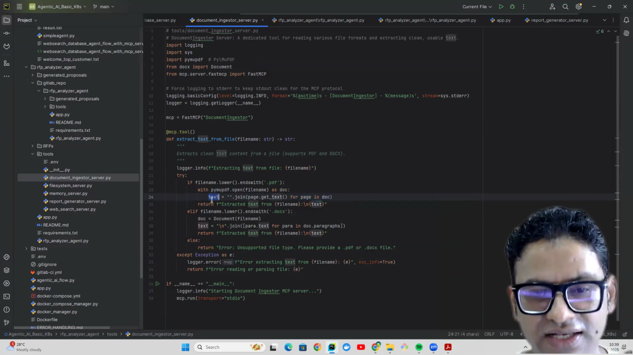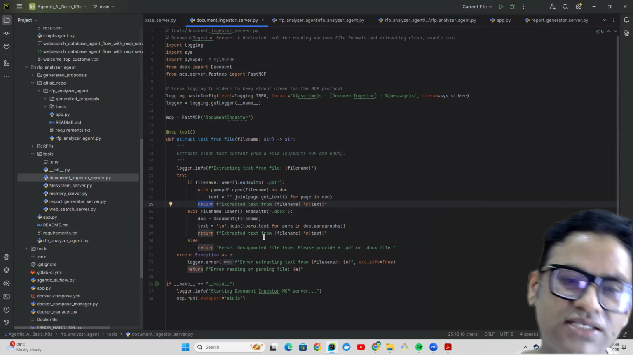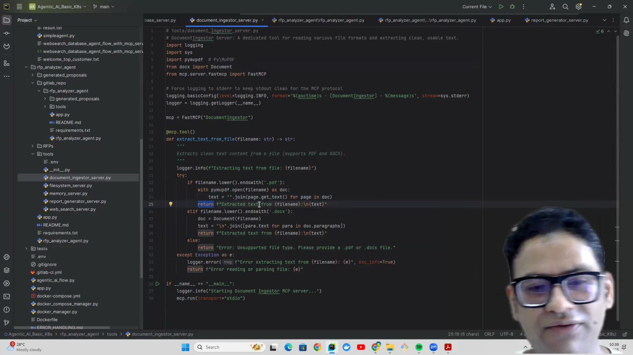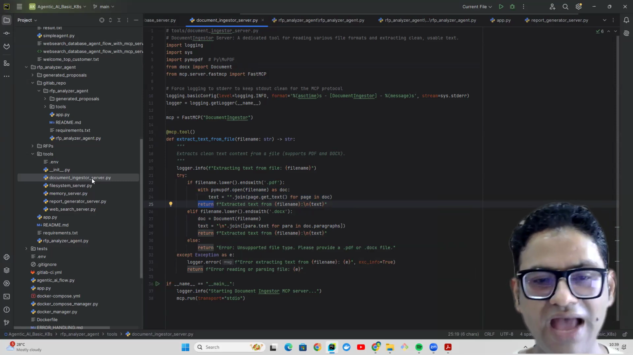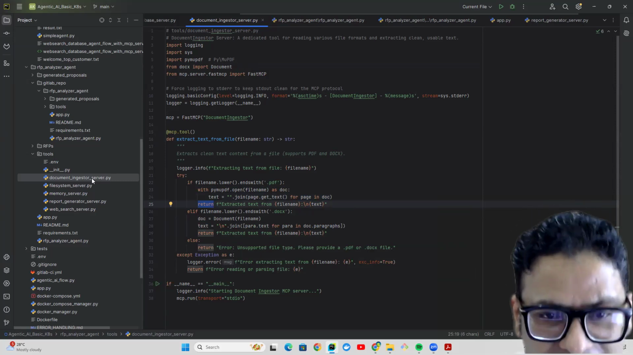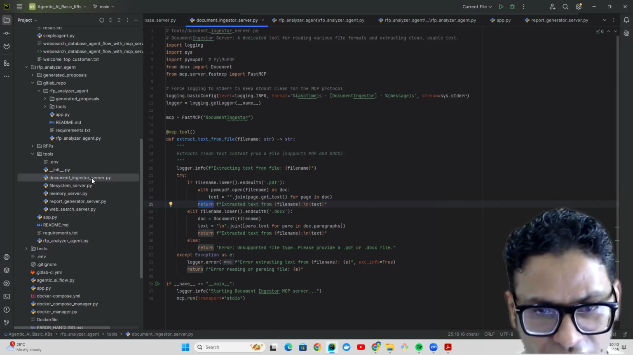Once that text is extracted, we return it, and we follow the same process for docx. Once this is done, the MCP client will get this data and come back to the large language model and ask that now we have extracted the information, what's the next task? Then the LLM will understand that and create the proposal for us.